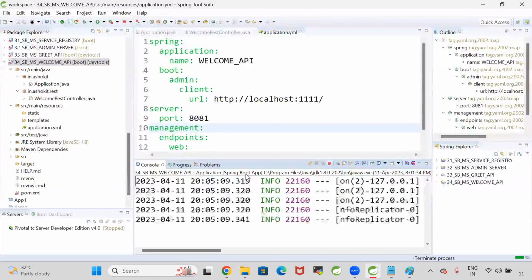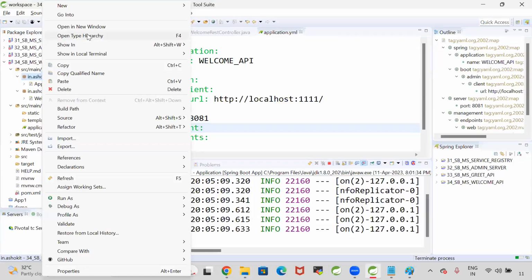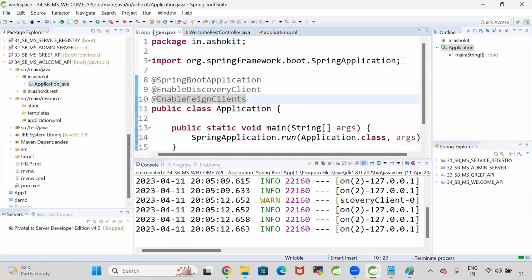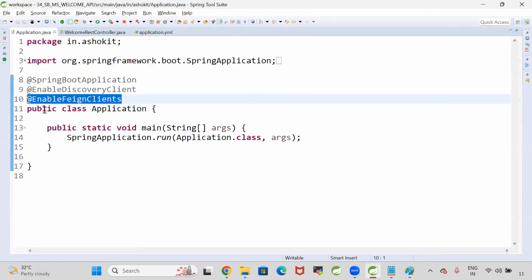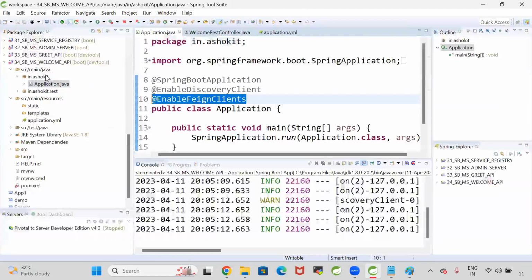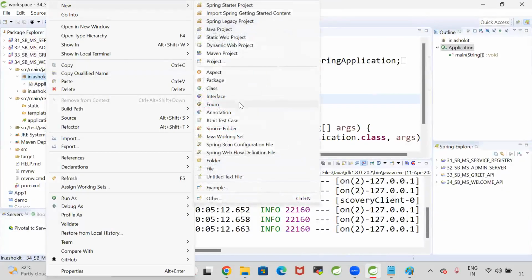Now understand my requirement clearly. When I send a request for the welcome API, it should access the greet API and give me the combined response. For that, let me stop my welcome API and create one Feign client in the welcome API. In the welcome API, I have already enabled Feign clients by using the @EnableFeignClients annotation. Now let me create one interface.